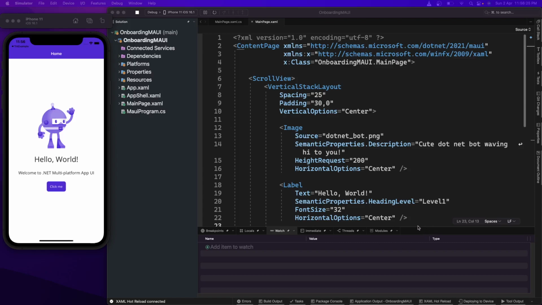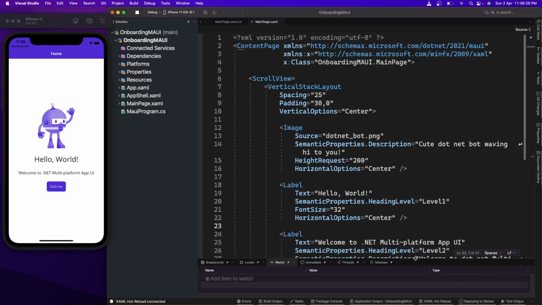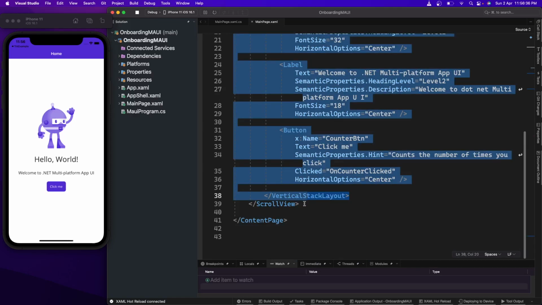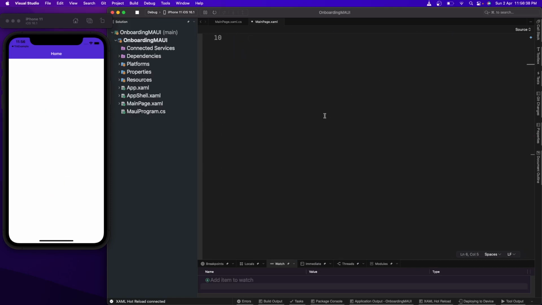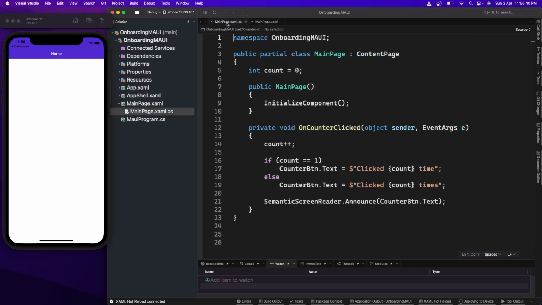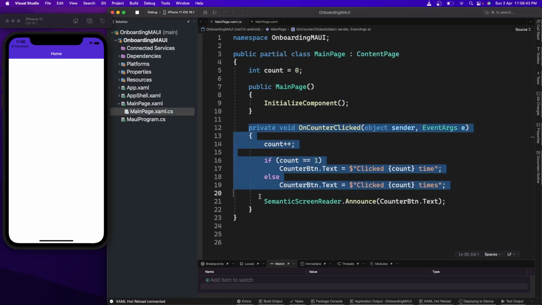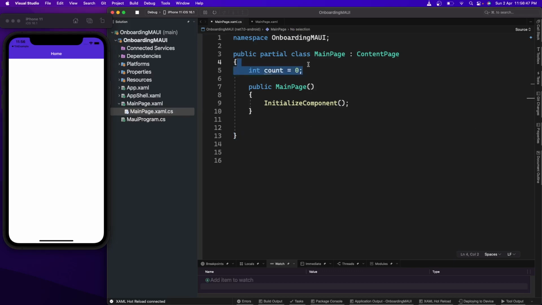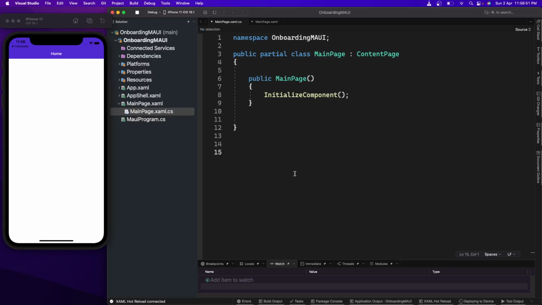So let's continue. First of all, we don't need all this, so we could simply remove everything from here, and then we need to remove it from code behind as well. We don't need this, and we don't need this count.